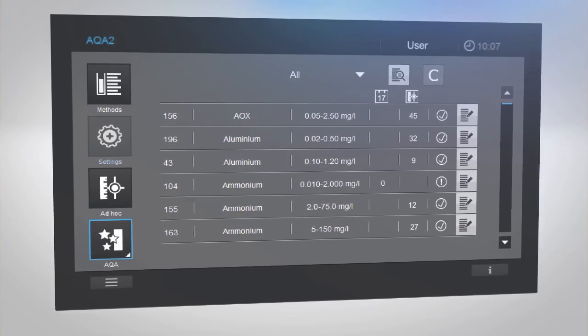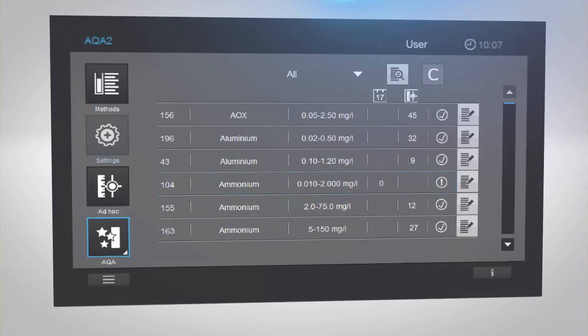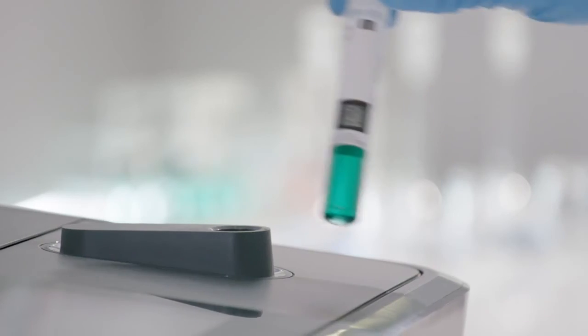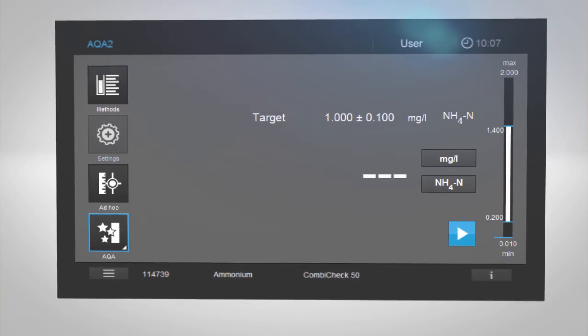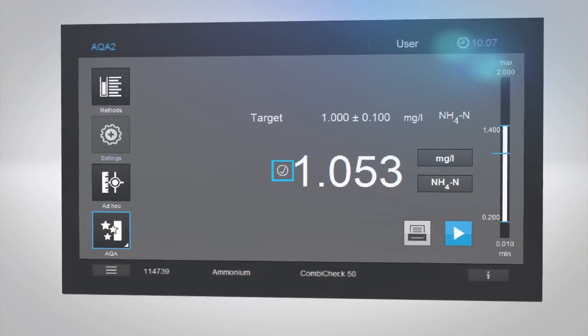A single measurement using the R1 solution will tell you whether your system is working correctly. Prepare your measurement as usual, but use the standard solution instead of your sample. Insert the cuvette and the measurement will start. The instrument will show you immediately whether you achieved the target concentration or not.